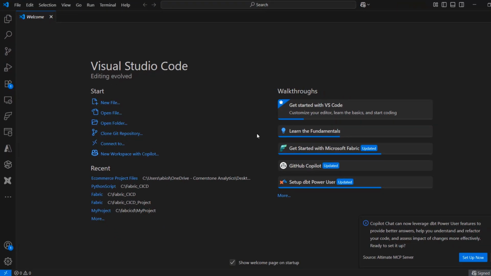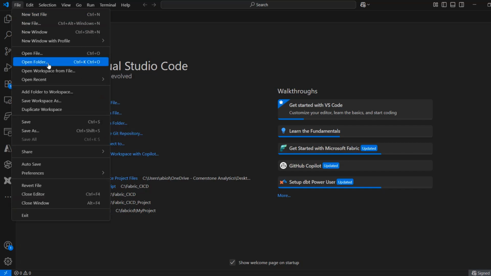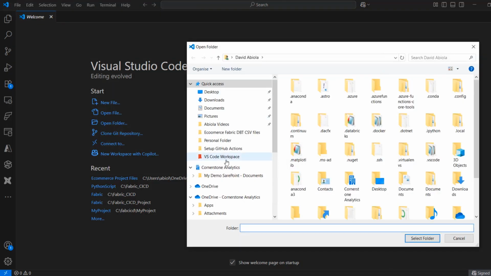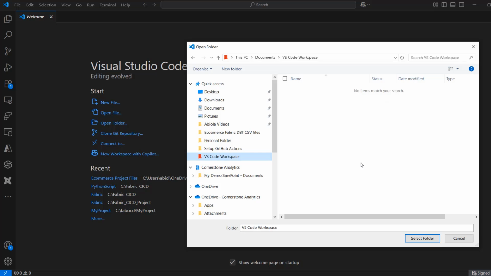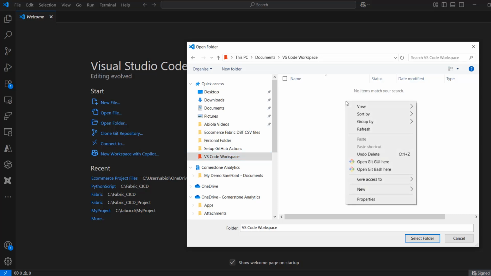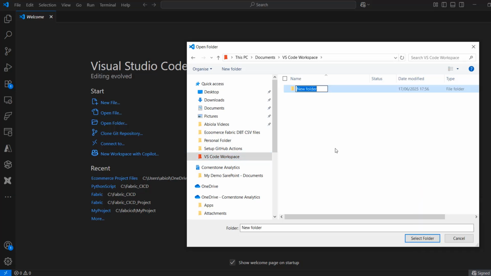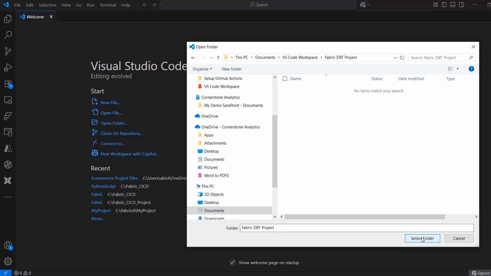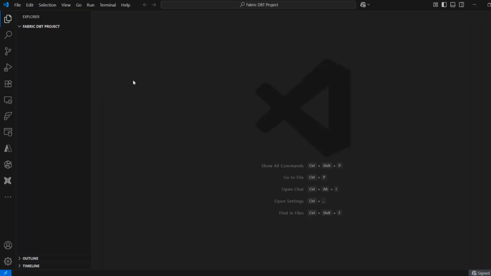Now we can launch the VS Code editor. Now the first thing we want to do is to create a folder on our local laptop. So I'm going to click on open folder. Alternatively, I can click on file and then click on open folder. Now I'm going to point to my VS Code workspace where I actually house all my VS Code projects, and I can see I've got no item here. I'm going to right click and create a new folder. And I can give this whatever name I like. I'm going to call this one Fabric DBT Project. And once I'm done, I'm going to press enter to commit and make sure this is clicked upon. And I'm going to select that folder, and that's going to be launched in the VS Code editor.